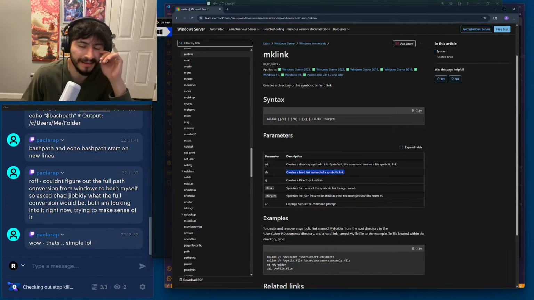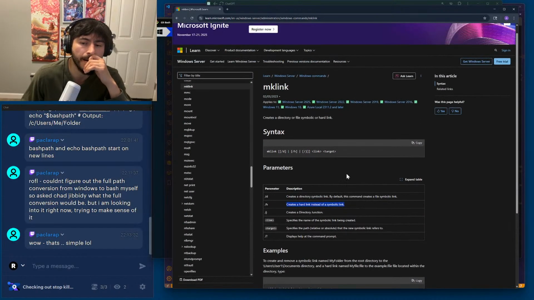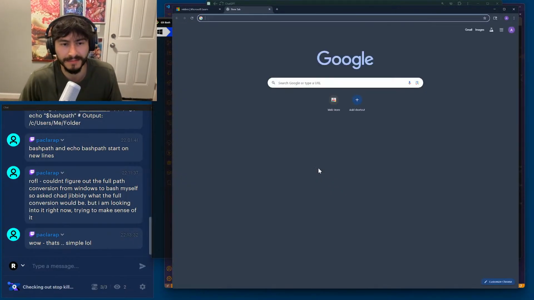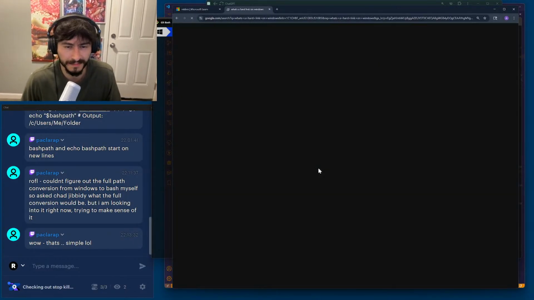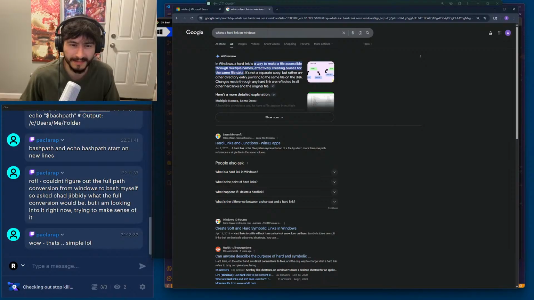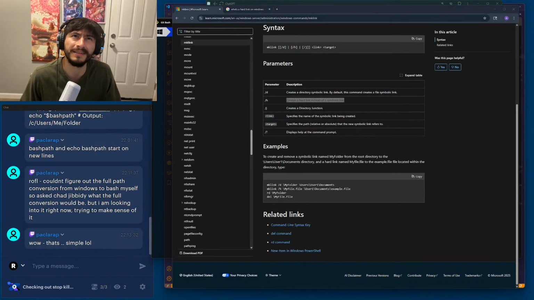What's a hard link? Does it define it anywhere? All right, let's just ask, what's a hard link on Windows? This is actually a ChatGPT question. In Windows, a hard link is a way to make a file accessible through multiple names, effectively creating aliases for the same file data. Oh, I see what that is. I think that's what I want. All right, but what's the difference between a hard link and a symbolic link?